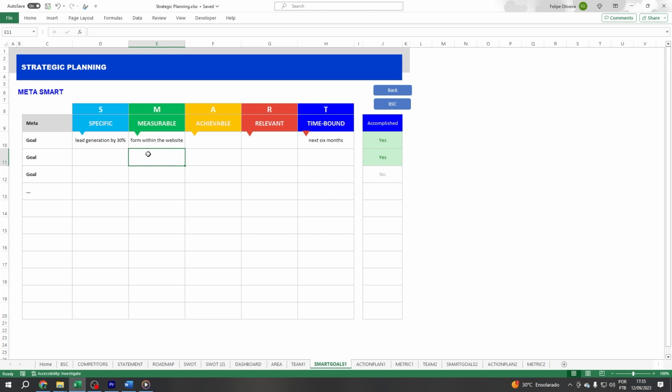And how is the marketing department going to work on this? What is the marketing strategy to achieve revenue growth? Here, one of the goals is related to increasing leads. So, as a goal, I aim to enhance lead generation by 30% over the next 6 months. This would be my specific goal here.